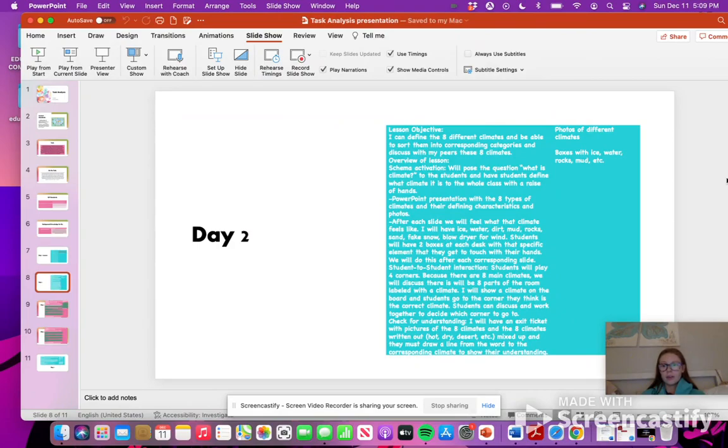Checking for understanding, I will have an exit ticket with pictures of the 8 climates, and 8 climates written out, mixed up, and then they must draw a line, so it's like a matching activity with the corresponding climate.